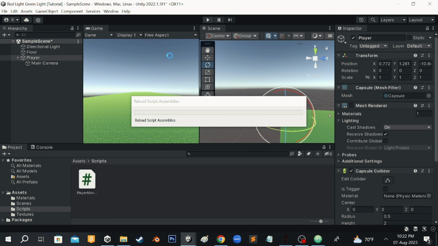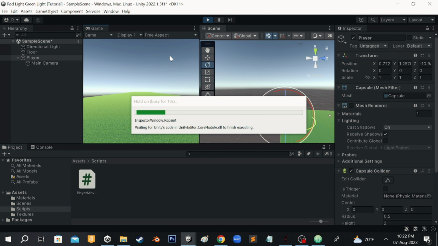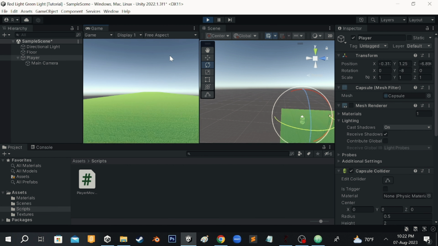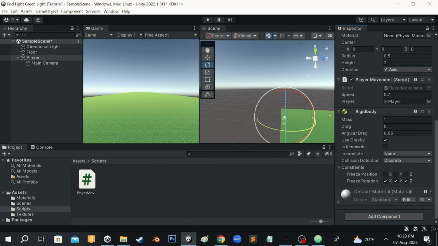Okay, let's do it. The value has changed to 2. 2 should be better. Yes, 2 is good, but in future we'll add this sensitivity. Okay, our speed is about 0.7, and friends, let me change the speed to 0.5, and now it's okay maybe.